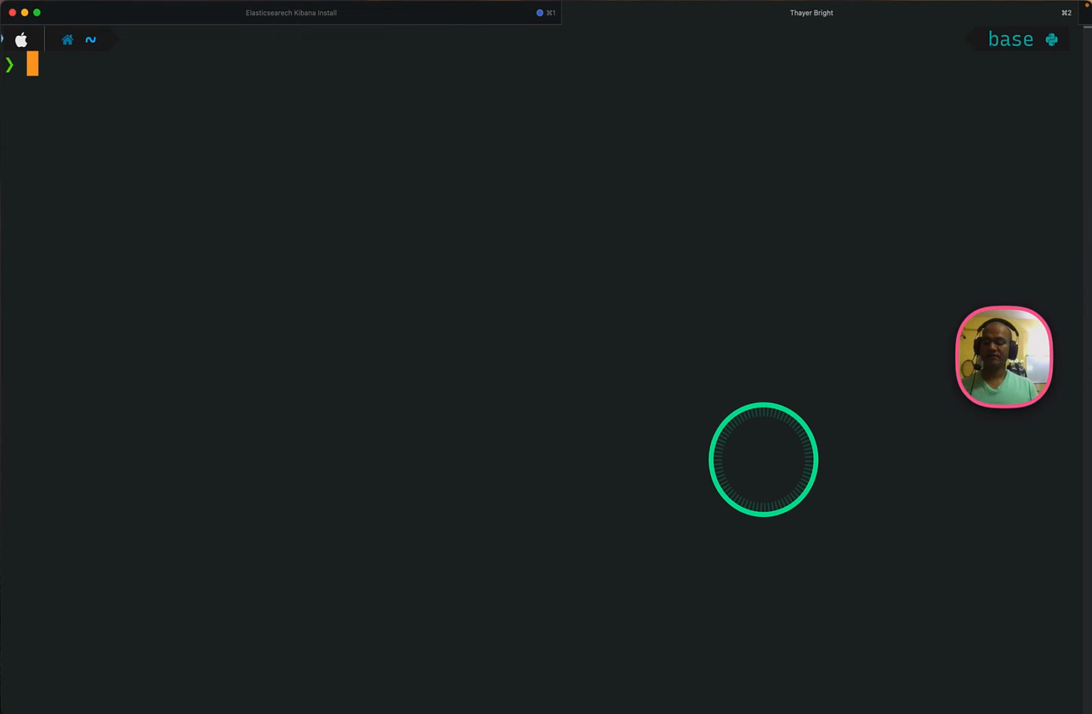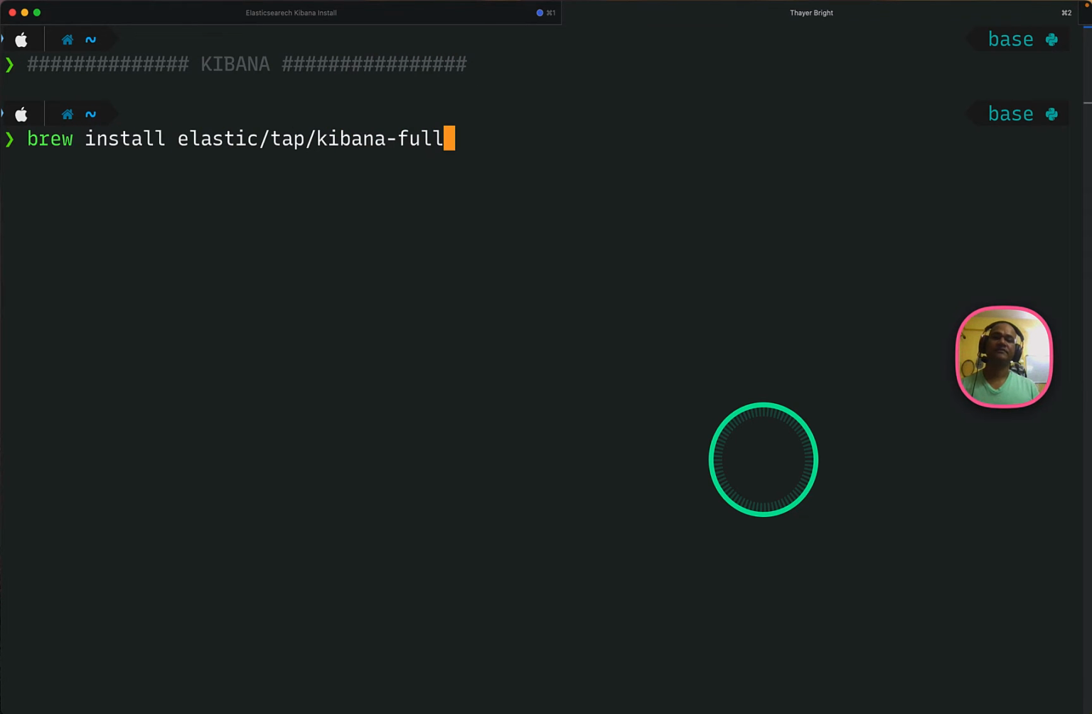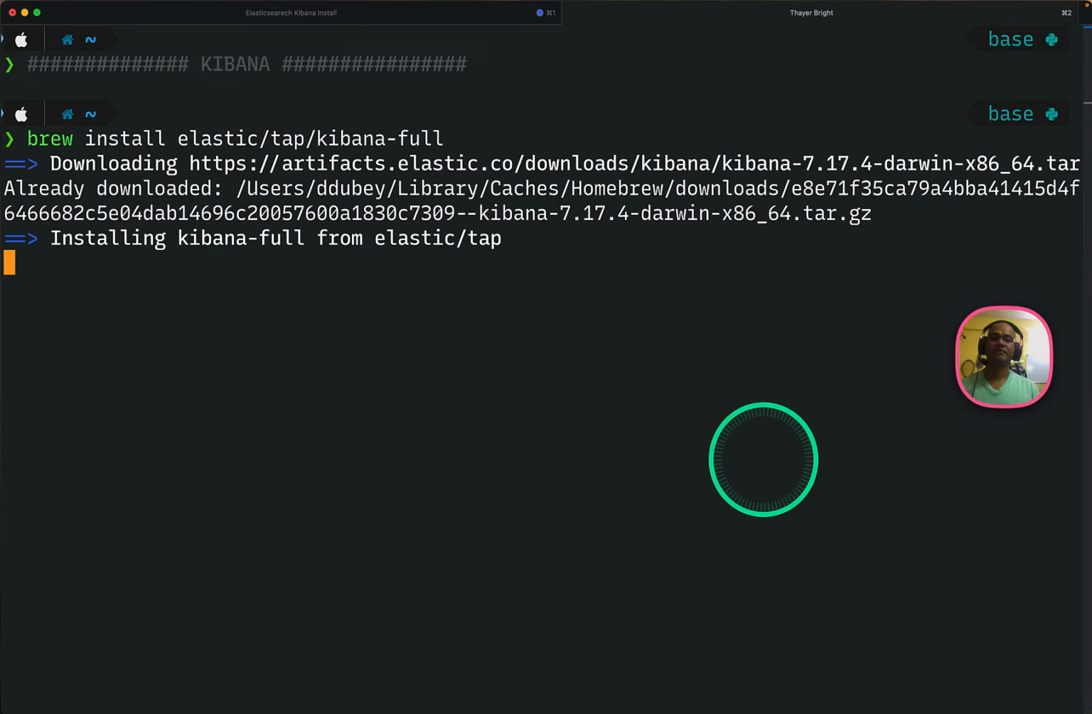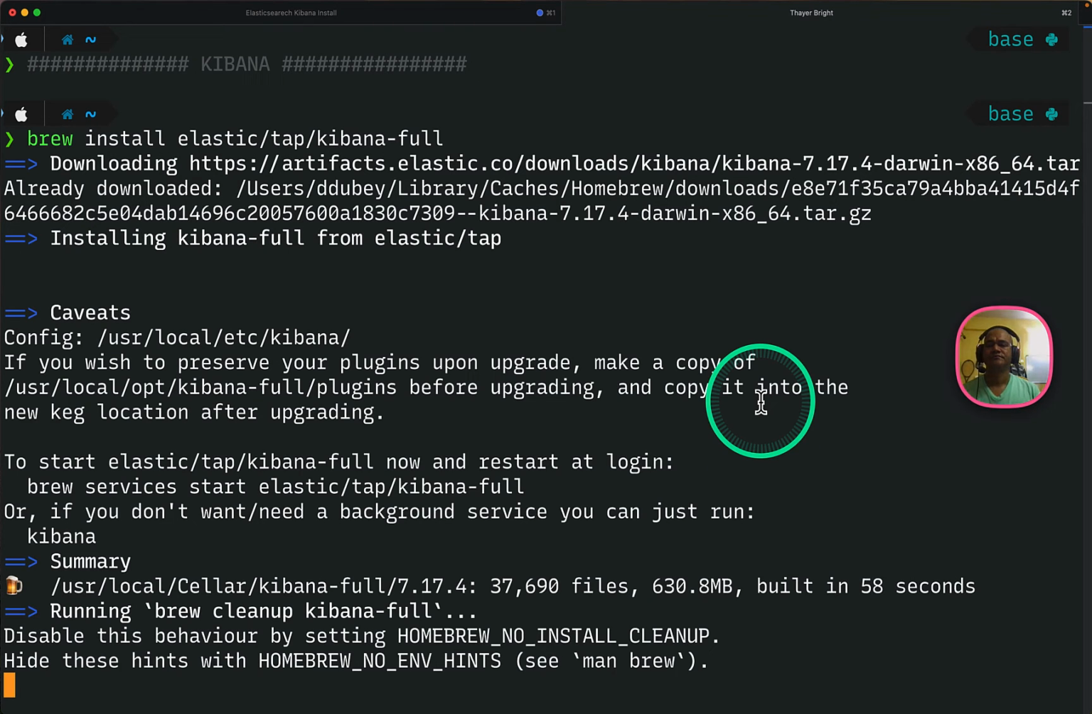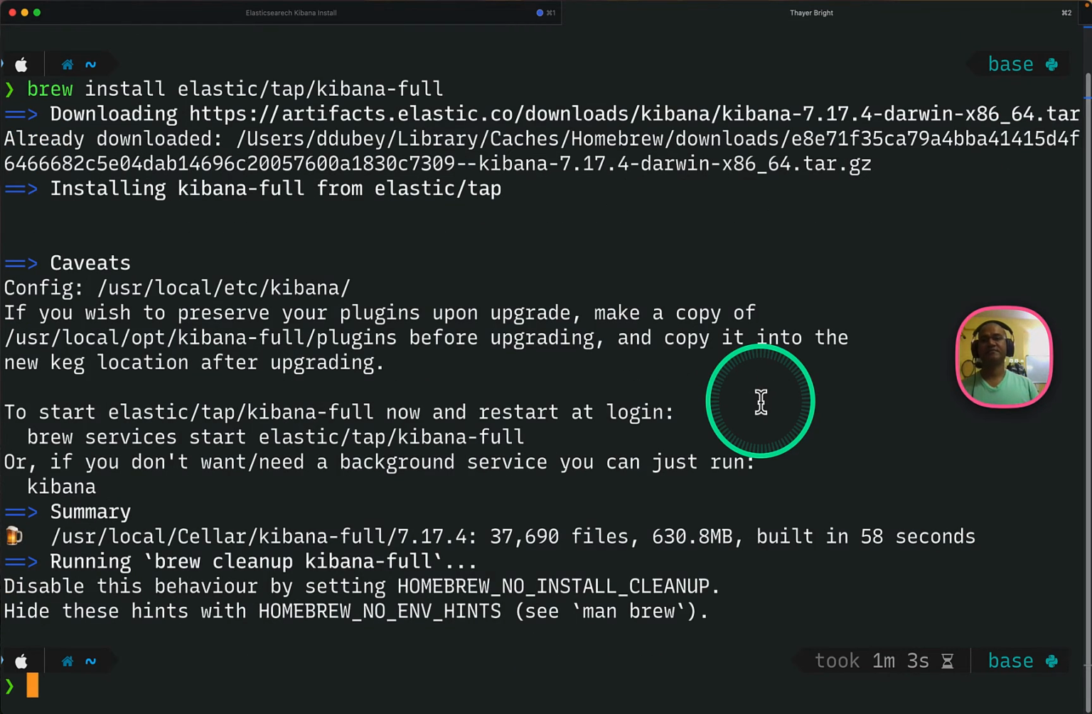Okay. So next is Kibana installation. So again we can do brew install elastic/tap/kibana-full, and this will download the Kibana binaries and install it. This particular step also will take few seconds or probably a minute. Okay, after probably a minute it got installed.